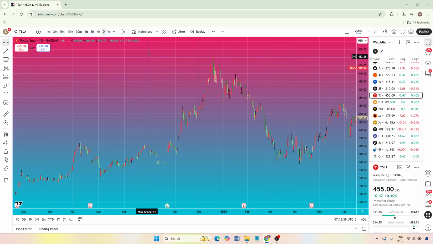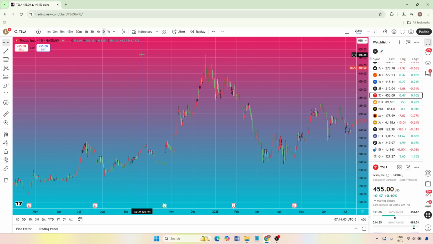First, make sure you're logged into your TradingView Pro account and have a chart open. Any market and any time frame is fine. Just open a chart you're comfortable working with.